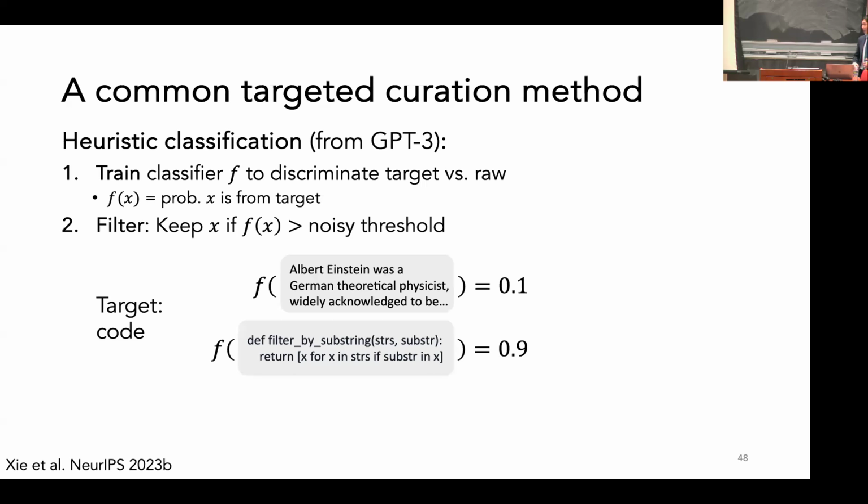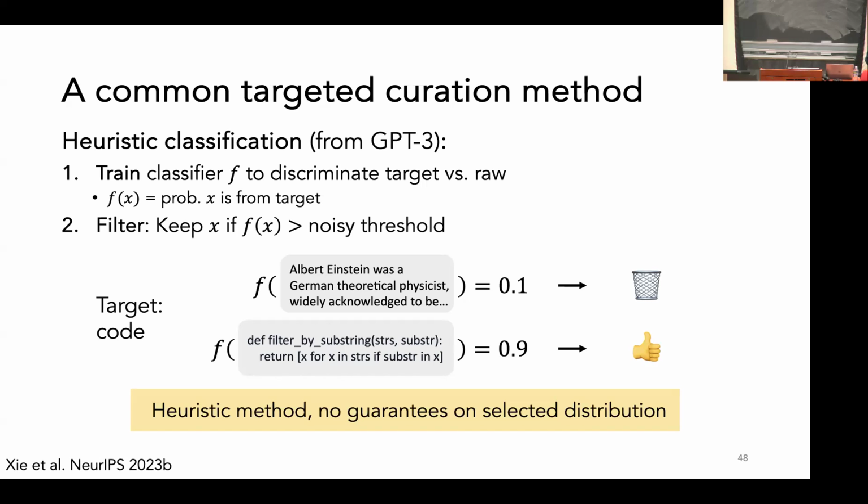So pictorially, let's say the target is code. We've applied this classifier on a couple of raw examples here. It'll give a higher score to the ones that look like code, and then we'll tend to keep the ones that have a higher score. However, this is a heuristic method. There are no guarantees on the selected distribution that you get out from this process.